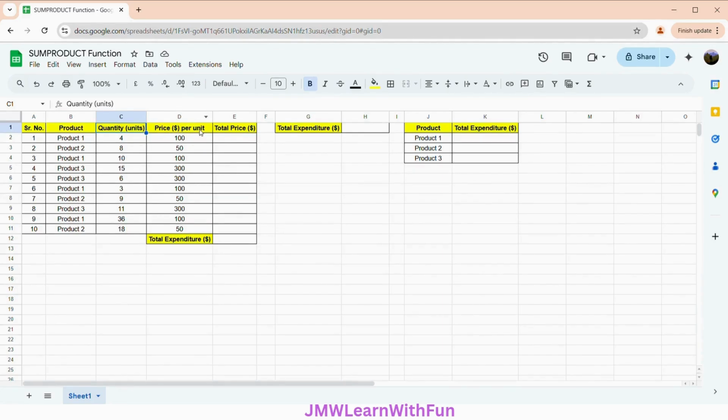In column D, we have the price in dollars per unit. We see that for product 1, the price is $100, for product 2, the price is $50, and for product 3, the price is $300. In column E, we want to calculate the total price in dollars, so we will multiply the quantity by the price per unit.